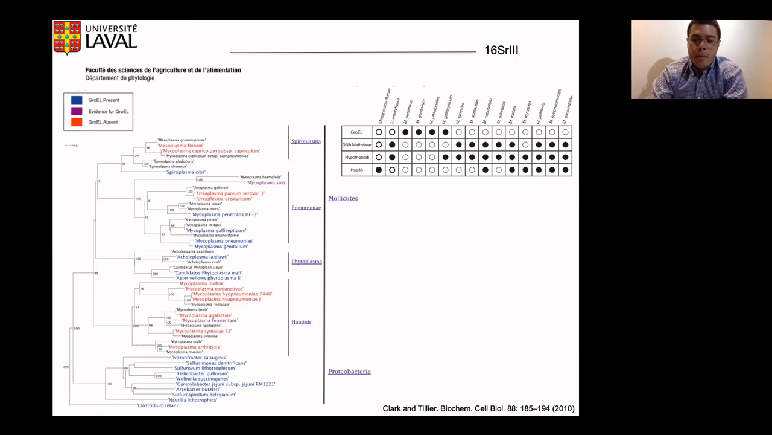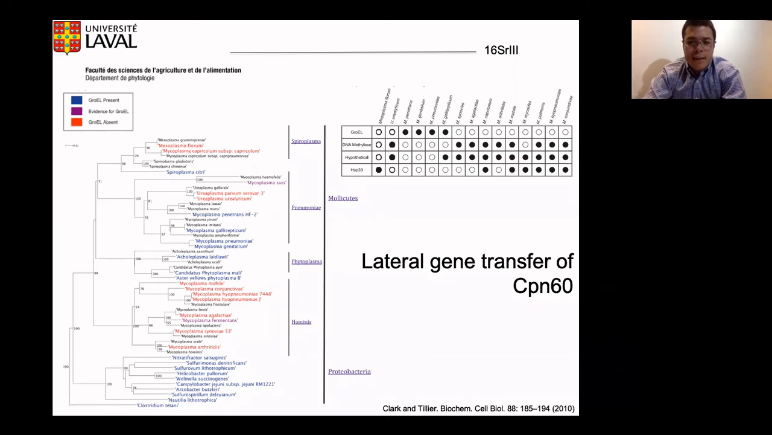The other interesting thing is that there has been lateral gene transfer in some Mollicutes, meaning that they got CPN60 from other organisms. So maybe we are missing CPN60UT because we can't get it in the alignments and the enrichment of the sequence during genome sequencing. But this is something that we have to explore. It's really interesting, and it can be a negative point for this marker because it's not present in one of the phytoplasma groups.